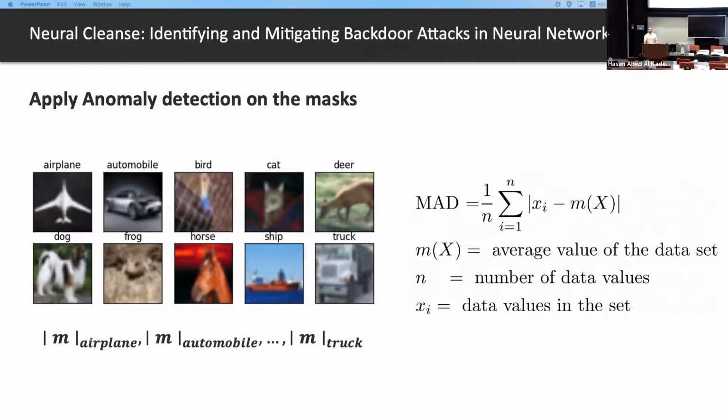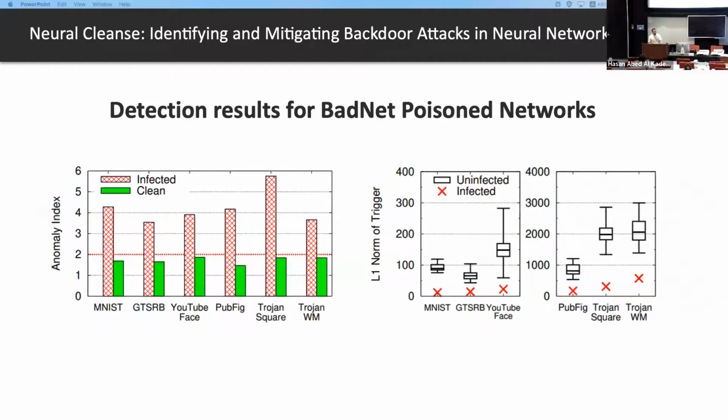So we have 10 values. Let's say moving from all other classes to airplane is very short. You get an L1 norm of 1, and all others are like 10. It means your poisoned label is the airplane, and you have already found how to cross all the samples to the airplane. They show very promising results. So we can see they can detect BadNet on all methods. We can see the values of these L1 norms of the triggers. They are way lower than what you would get for a non-poisoned model.